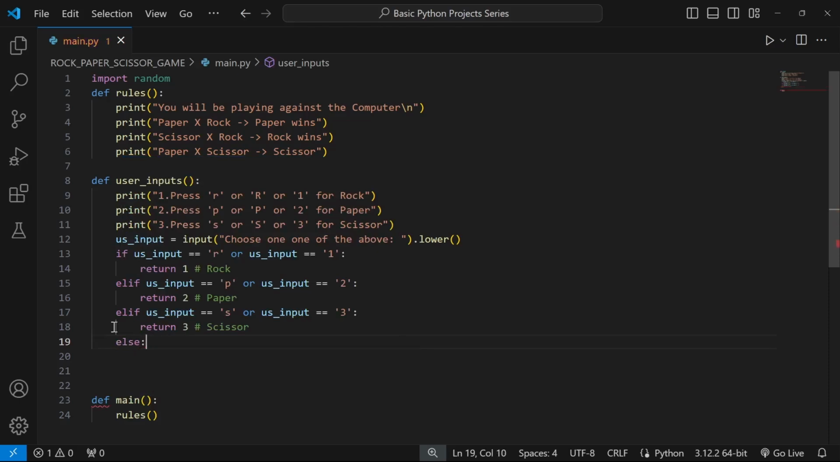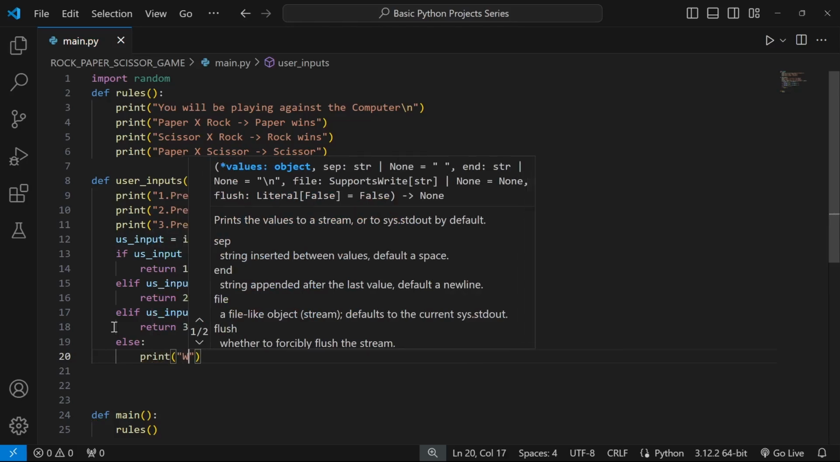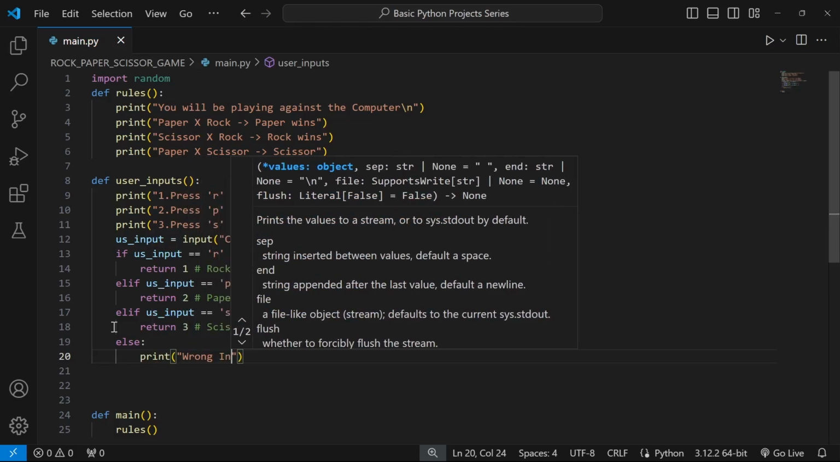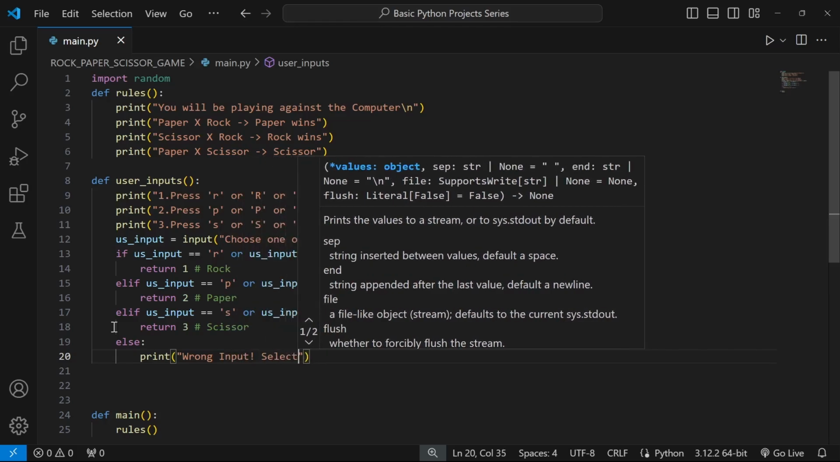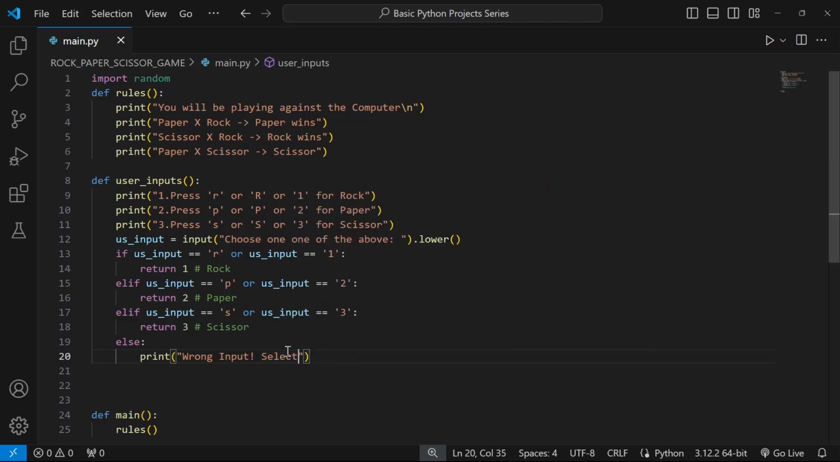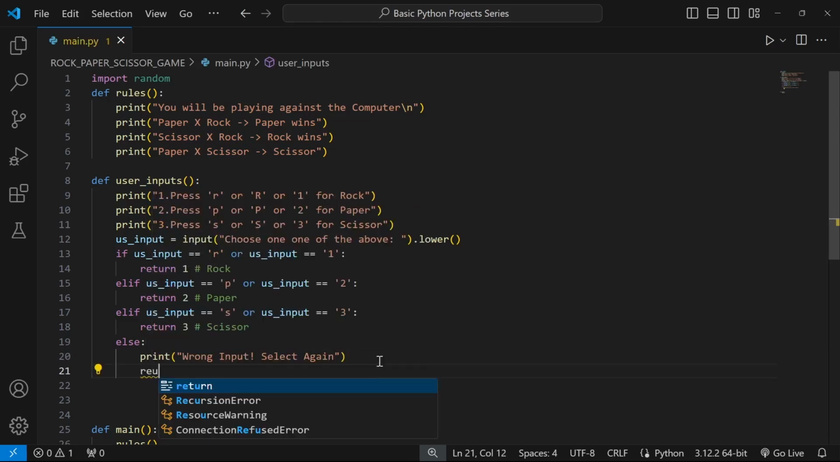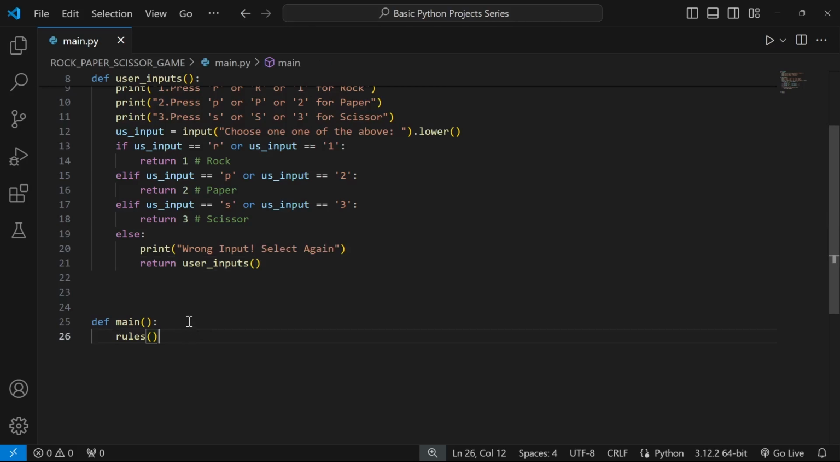Else, from input, select again, and we will use that again. And we will use recursion here, since it is a function which returns some value. So we will here use recursion by calling the user function again. So now let's see how this works.